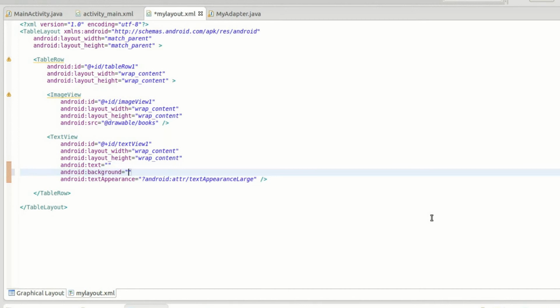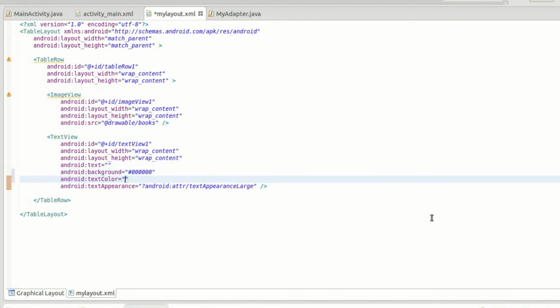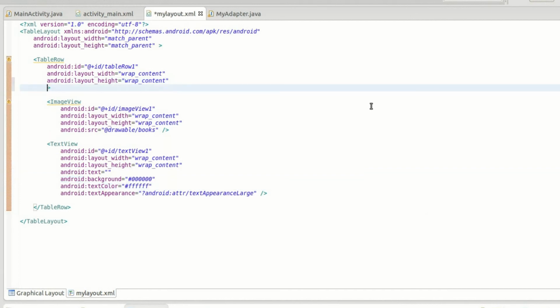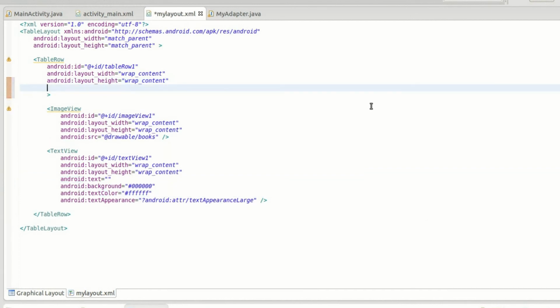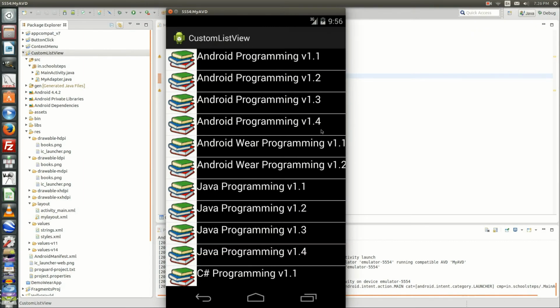It's a background. And let's change the background color to black, 6 times 0. So text color is equal to white, which is 6 times F. Let's change the color of the table row as well. Now run the program. If you see, the entire look and feel of the output has been changed. This is because we have full control over the UI when we use the custom layout.